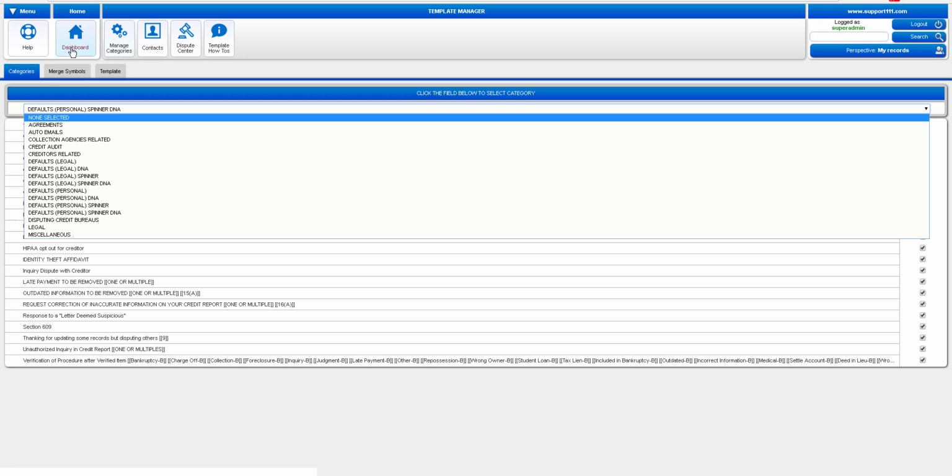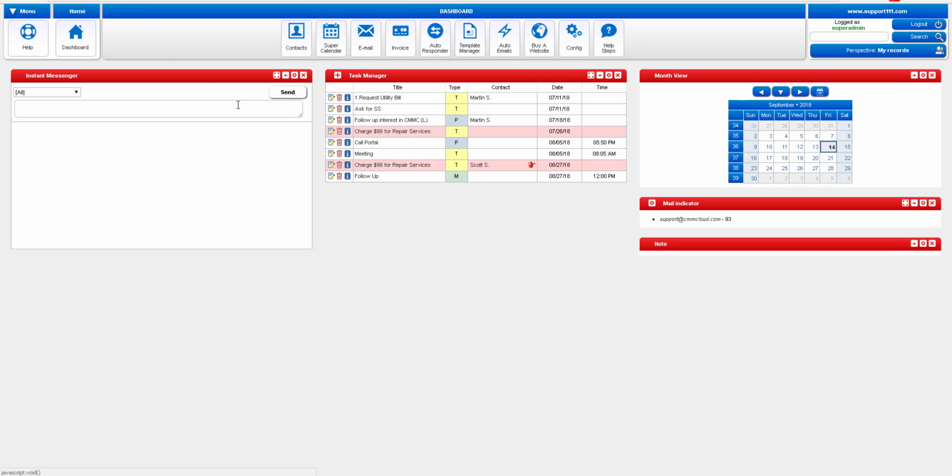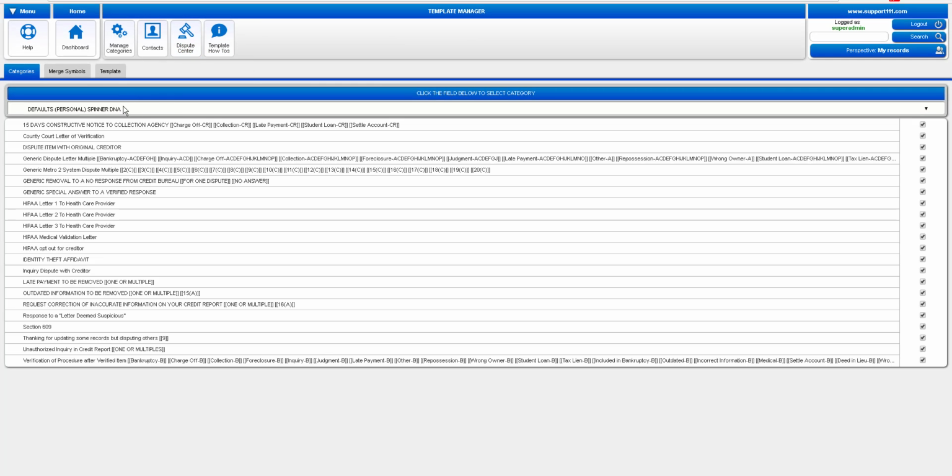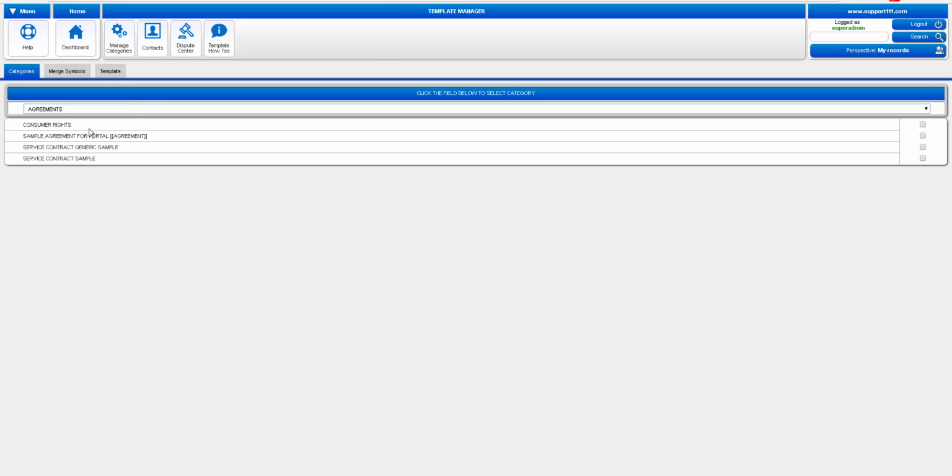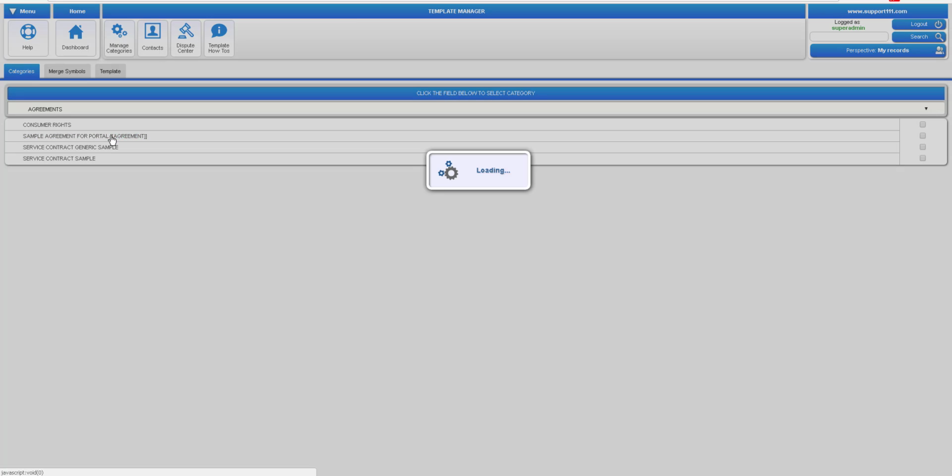So here in the template manager, let me go back to the dashboard. In the template manager, if we select the category of agreements, we have this one that says agreement. This one is the one that's going to be selected. It's the only one we have at this moment, but it's going to be posted to a client only because it has this symbol, the double bracket symbol.